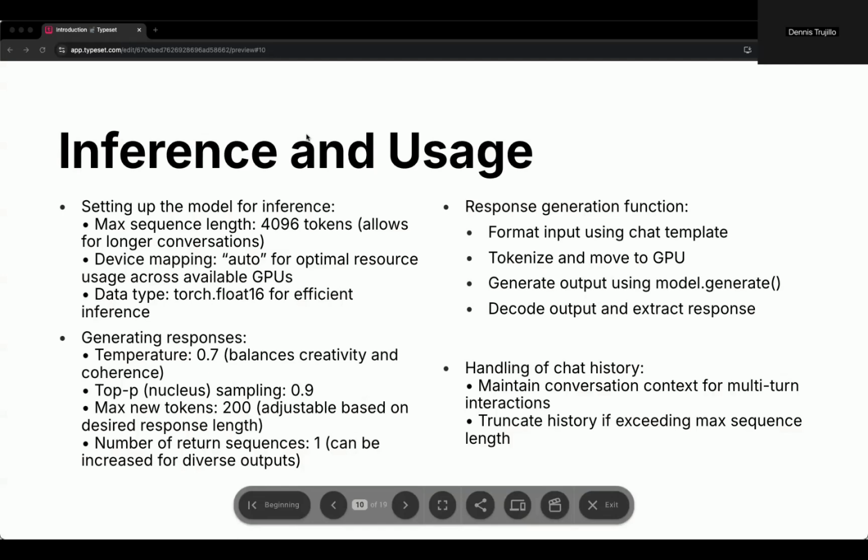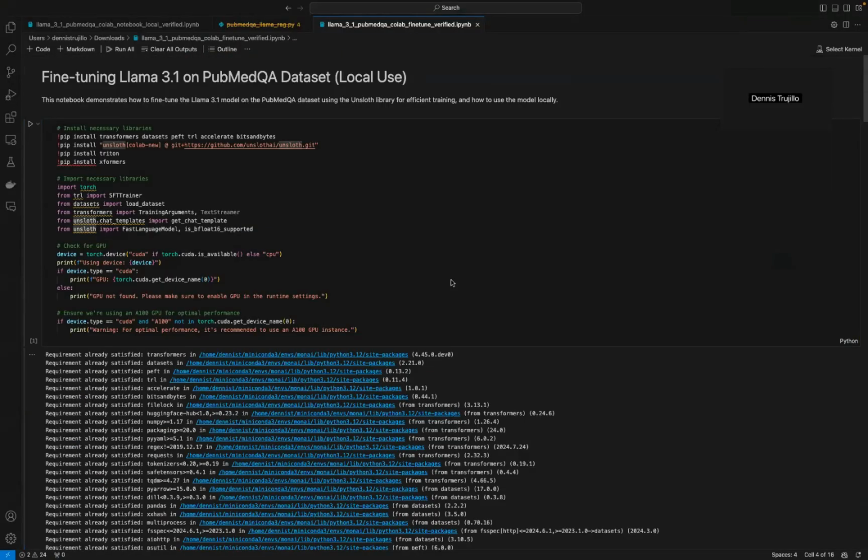So this notebook goes through fine-tuning. Basically, we check for a GPU to make sure that it's available, and then we utilize it appropriately. We load and prepare the model. Can you see my VS Code now?